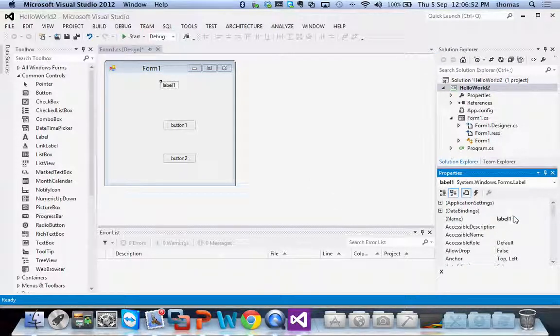The object is right now called label 1. This object name is going to be carried forward inside the code. So if I want to access my label with a meaningful name, I've got to rename it. So here it is. I'm renaming the label, and I'm going to call it message label. Okay, here it is. Message label.